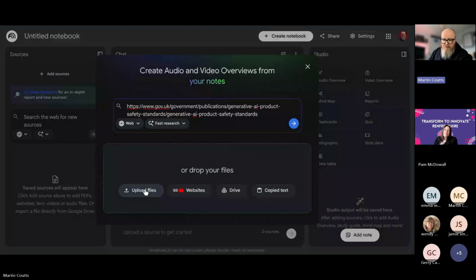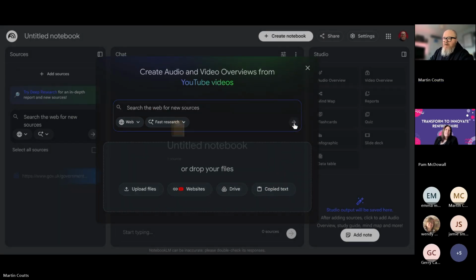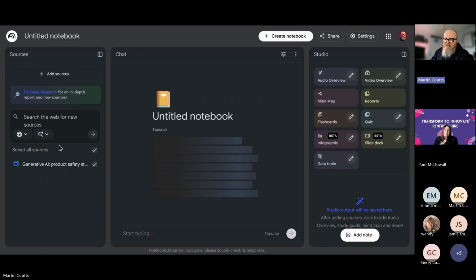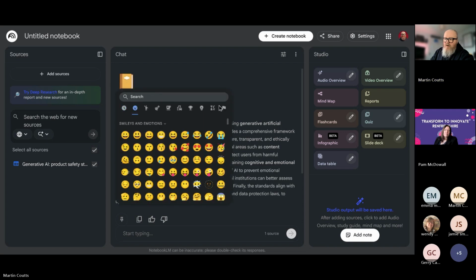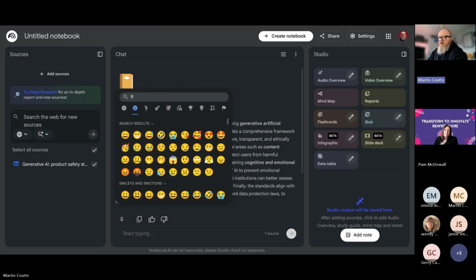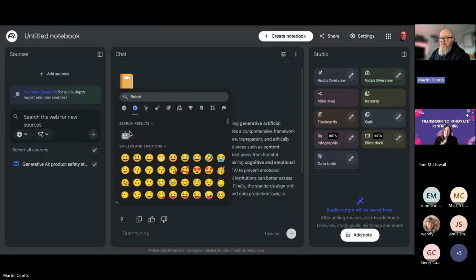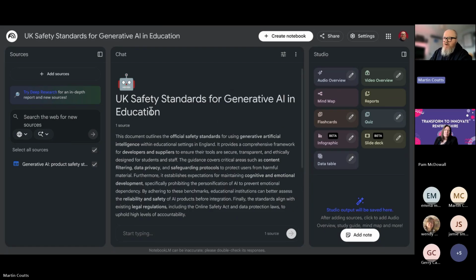I could upload files, so someone might send you an attachment that has a document to look at. There might be additional websites, or there might even be a YouTube video. There might be a file that's in your Google Drive that goes with it, or even within the email that has been sent. I could tap copy text and paste that in, but I'm just going to use this link beforehand, and it's doing my search on the side here. I have my untitled notebook, and what I'm actually going to do is look for a robot, because that's going to be more suitable. And there we go, it's now said UK safety standards for generative AI in education.